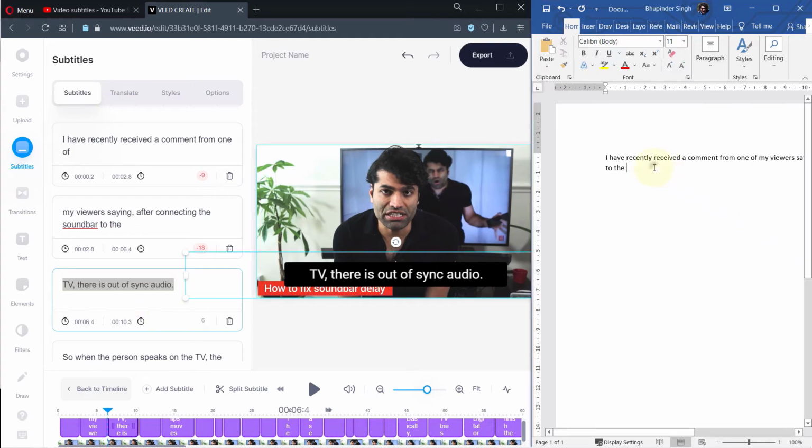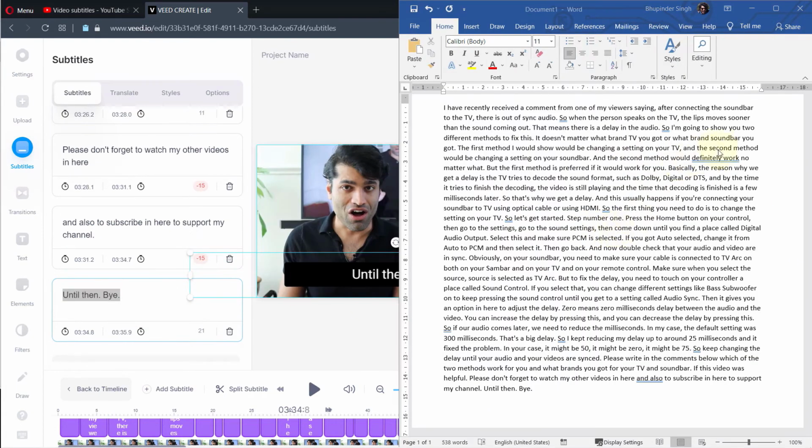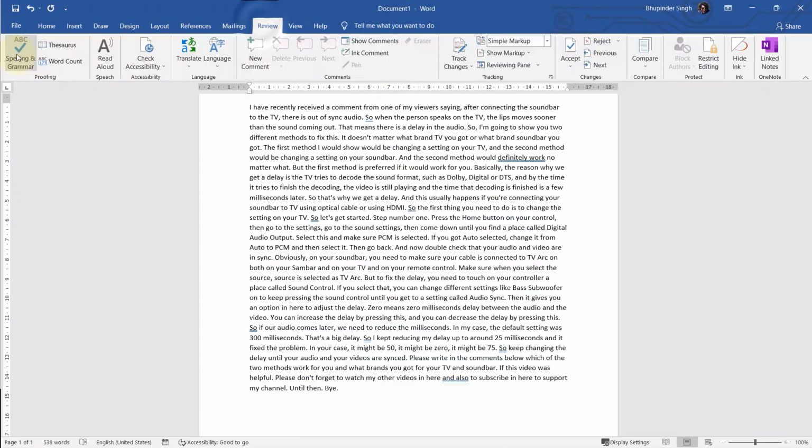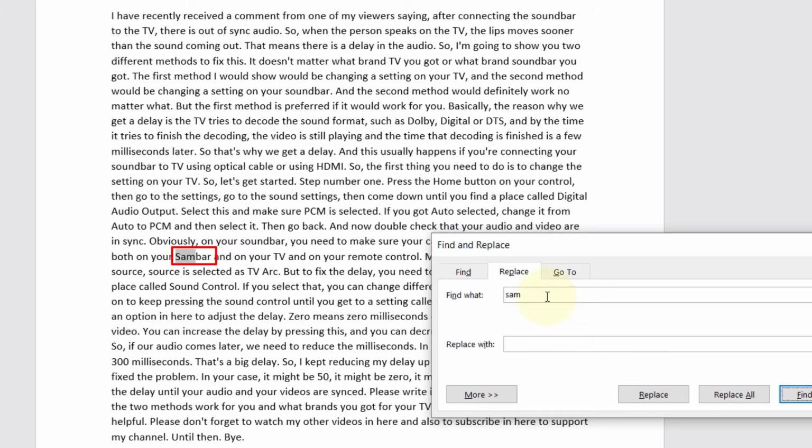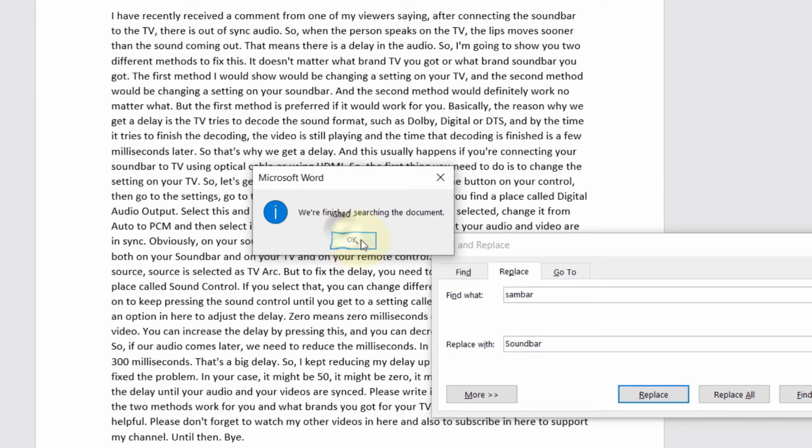So after copying all the texts, if you are using Word document, you could check the grammar. The only major error that I found was in the time when I said soundbar. Instead of writing a soundbar, it says sambar, even though in the previous lines it has correctly detected that I have said soundbar. So you can easily manually change that.